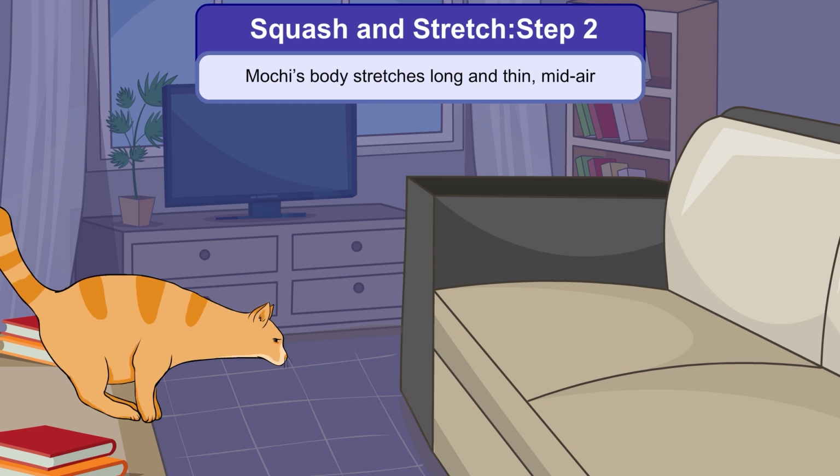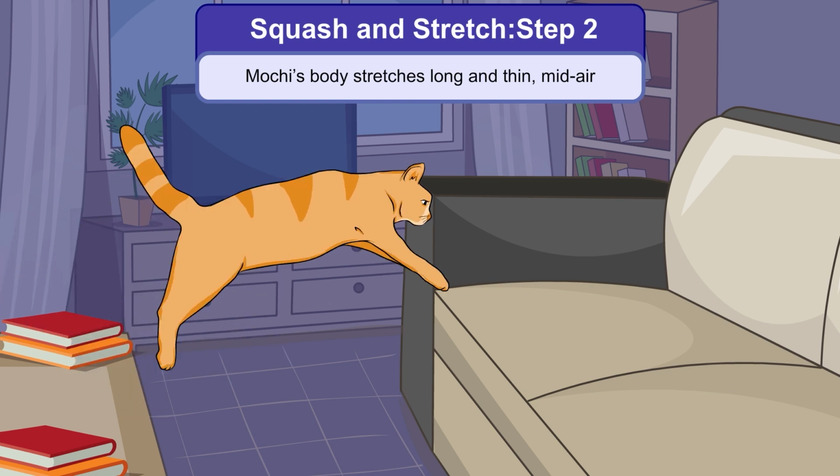Step 2. The stretch mid-air. As she launches off the desk, Mochi's body stretches long and thin. Her back legs push off and her front legs reach forward. This is the stretch. It shows speed, direction, and momentum. It tells us that Mochi is in mid-air and moving fast.